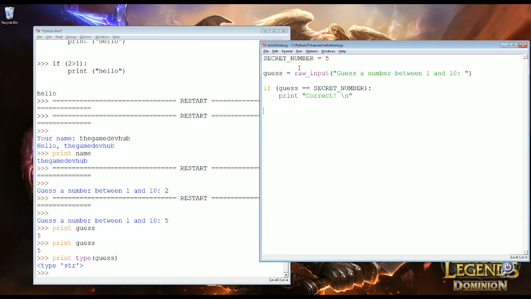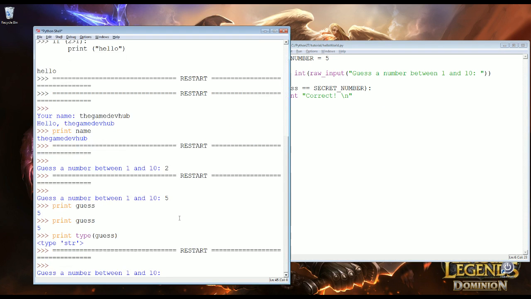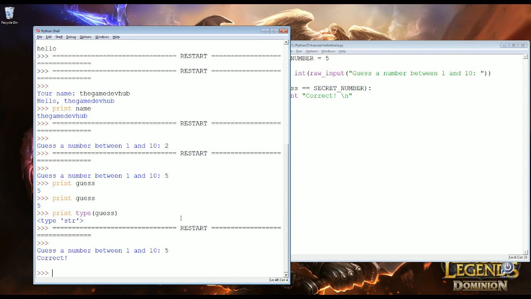Well, again, from the previous video we know that we can cast this to an integer. So we're going to set this guess equals to int, and that's how we cast an integer. We showed you float and string before. So now we're going to get the int value of whatever string we give as input. So we'll save it. Cool. I'll pick a number. I'll pick 5. And correct. It matches.